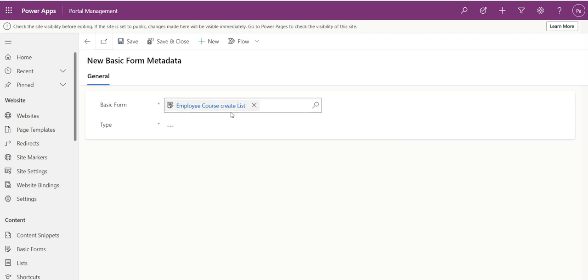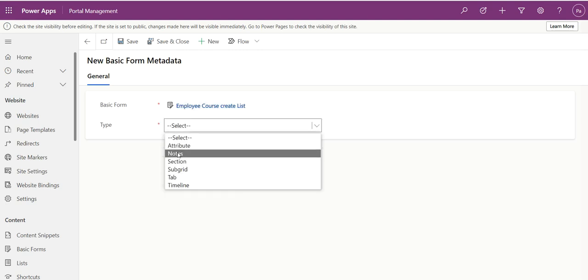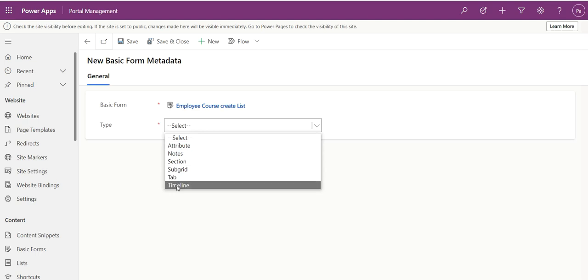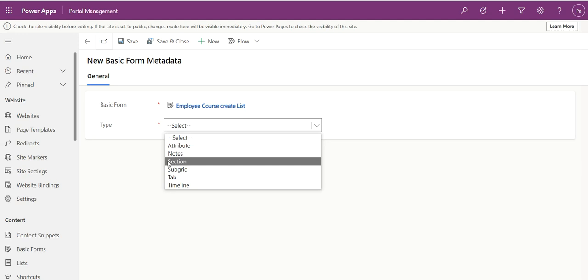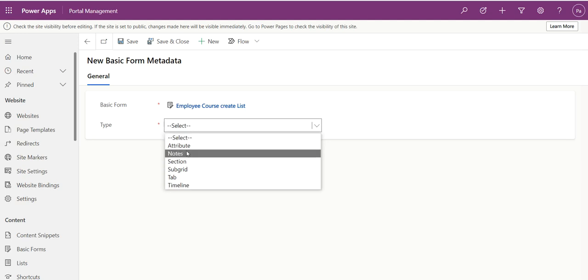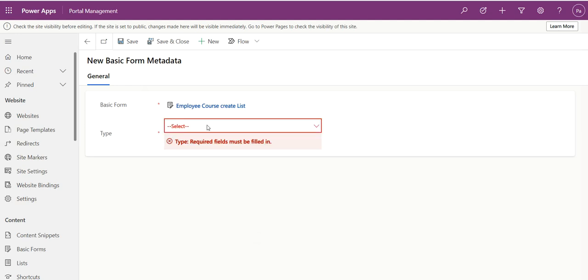So basic form will be selected automatically here. For type, we are having these many options: attributes, notes, sections, tab, and so on. If you want to do some validation for attributes, notes, or sections, we can select them here. I will explain this clearly in the next session, but simply I will explain now.